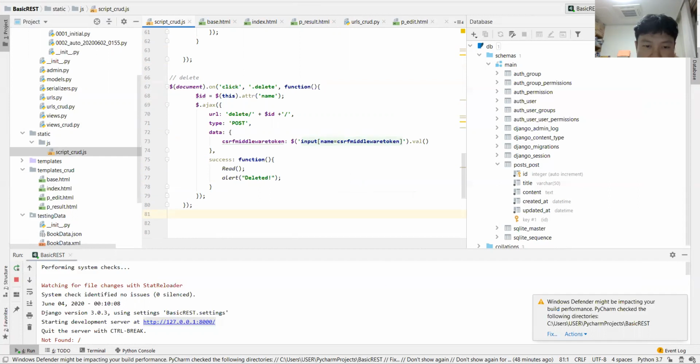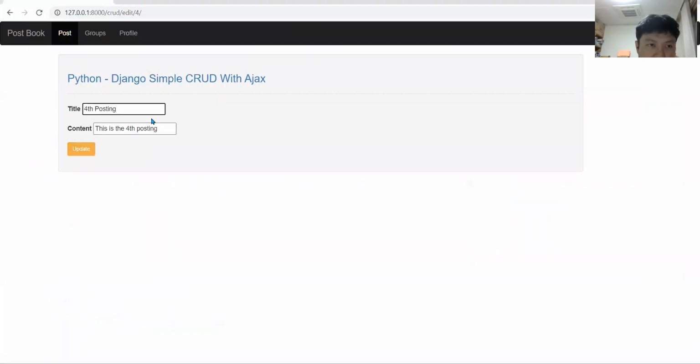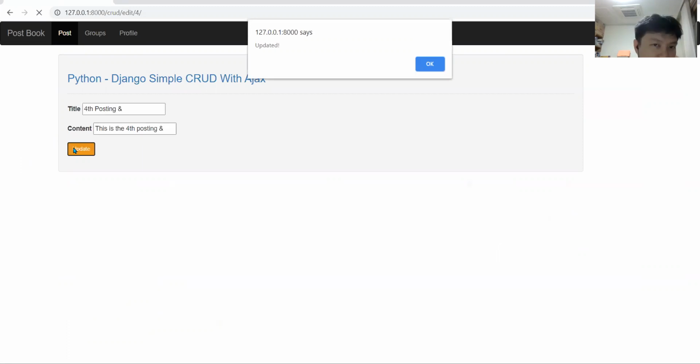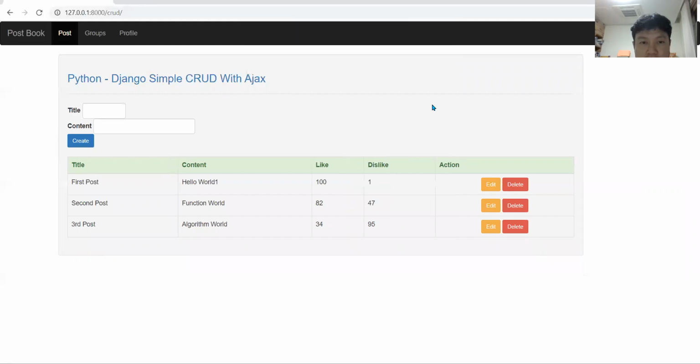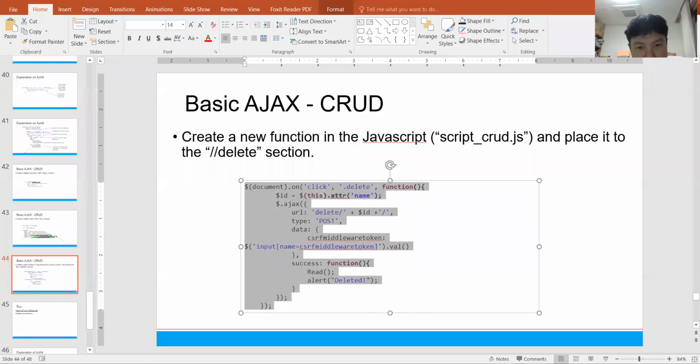So let's see, if I run for posting, for example, update. Yes, it is updated. So you can see the symbol N. But now I don't want to see this one, so I just want to delete it. So delete. Yeah. Oh, very simple. There is no confirmation, and then it is suddenly deleted. So the idea is almost the same with the other AJAX.